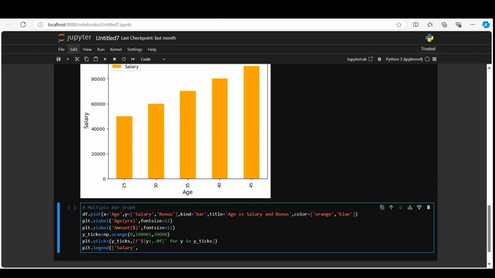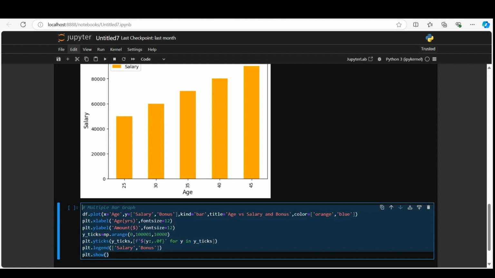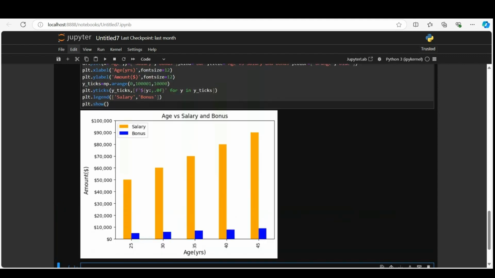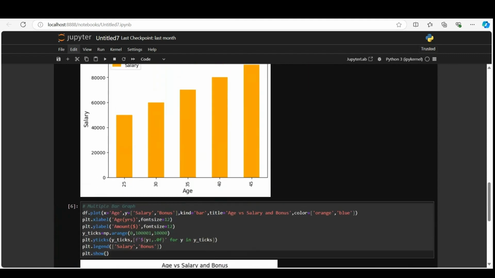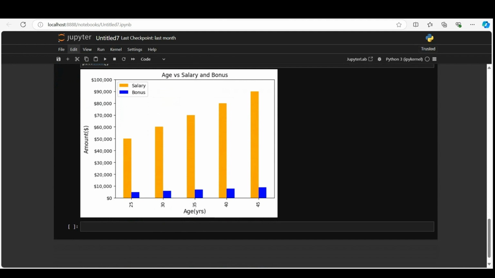plt.legend salary comma bonus. This line adds a legend to the plot which helps differentiate between the salary and the bonus bars. The legend will display the labels salary and bonus corresponding to the colors assigned earlier. plt.show to display the plot. Here it is, you can observe the y text compared to the previous one. 1 unit was 20,000, it's now 1 unit equal to 10,000 and labeled as dollar, with a legend of two colors.